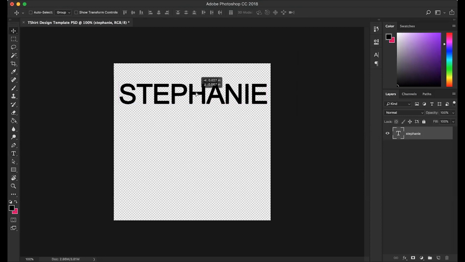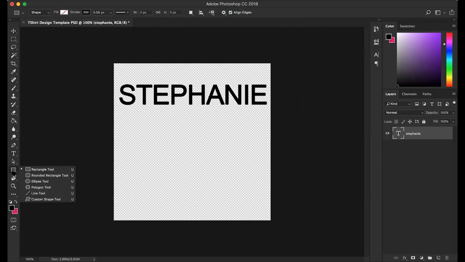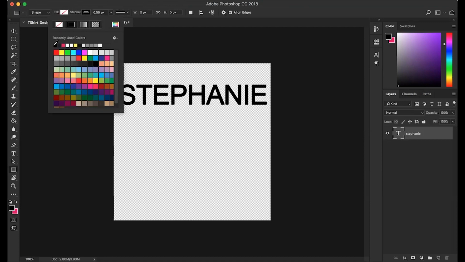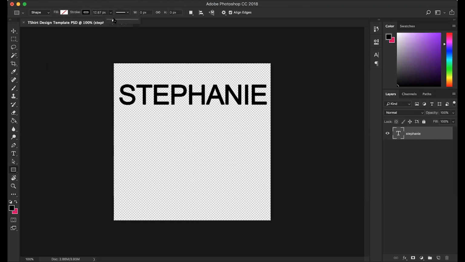So let's say the last thing that I want to do is add a box around this, just to make it stand out a little bit more. Right over here on the left, I can select this shape tool, and I'm going to select the rectangle tool. For fill, up here it says shape, fill, stroke. I don't want it to have any fill. I want the inside of the rectangle to be empty, but I do want it to have an outline. My color that I used was black, so I do want it to be black. And I want the line to be pretty thick.